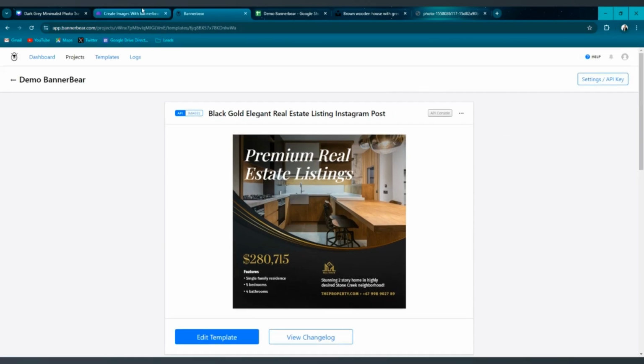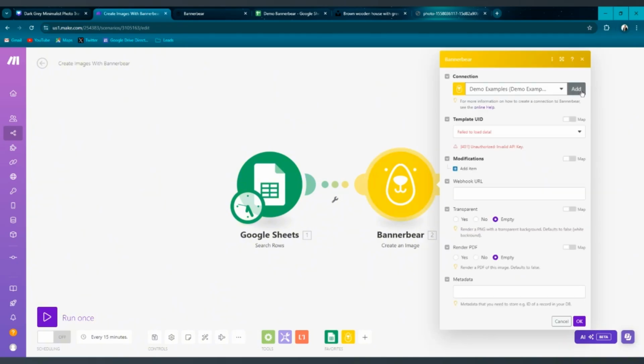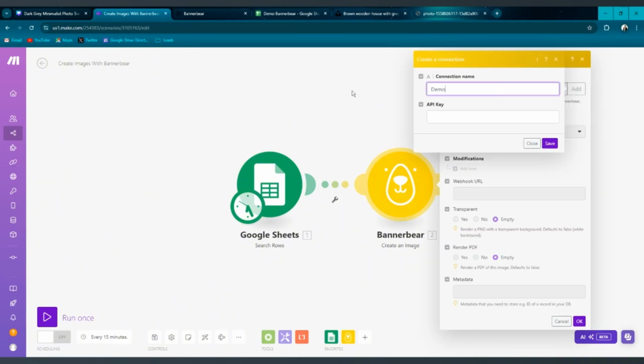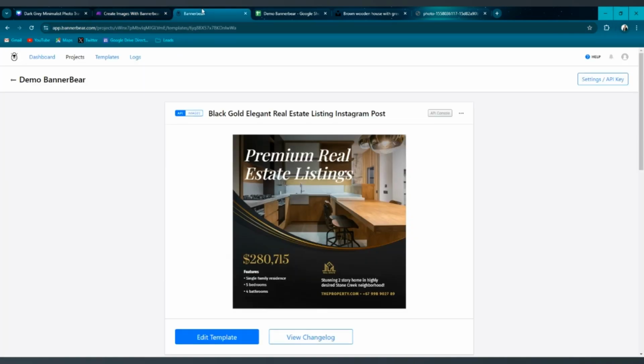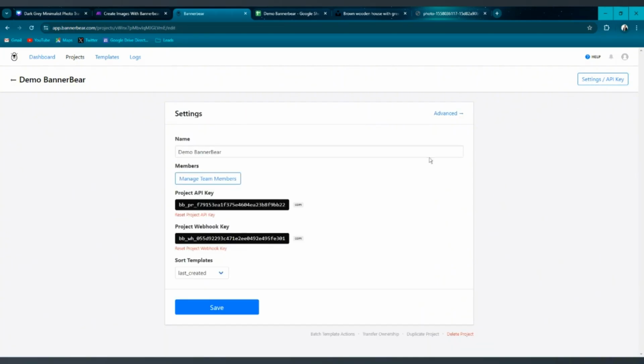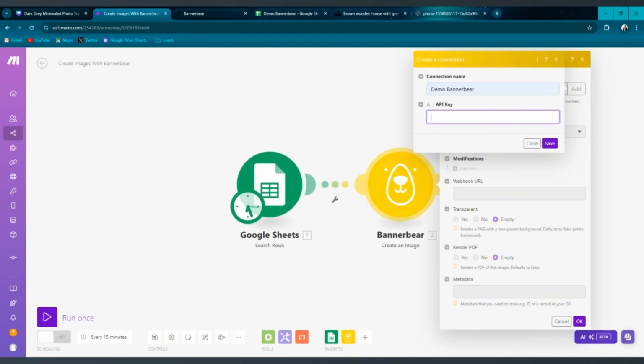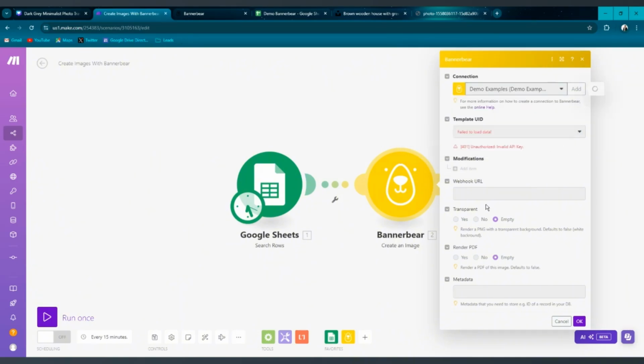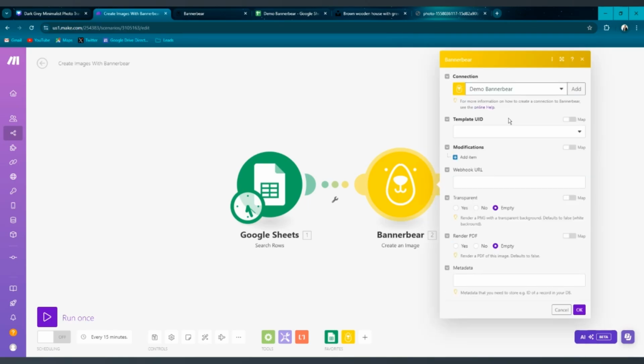Now to finish making our connection with this, so add demo banner bear. Now we got to add the API key. So how you get the API key is it's actually really simple. In your project, when you click on any of the templates, they will give you an option on the top right hand side here that says settings and API key. Click on that, and what you want to pull is the project API key. And if you just press this little copy button right beside it, it'll copy it automatically, and then you can just paste that right into your banner bear, and that'll automatically create the connection.